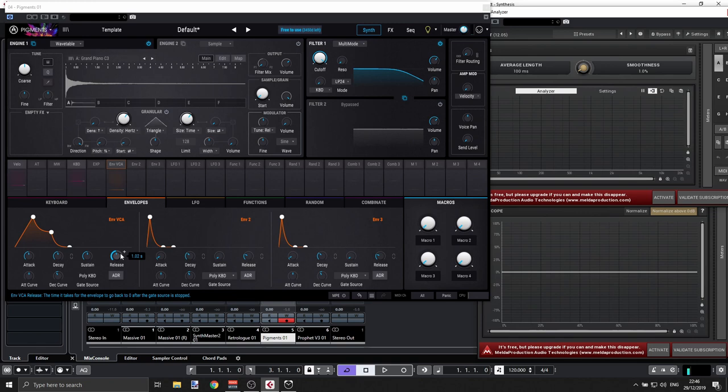The release will set the amount of time it will take our note to fade away once we lift our finger from the keyboard. Let's try it. Right now, it's set to 1 second. I'm playing a note and then releasing my finger from the keyboard. So that's the release. Now, what are sustain and decay?